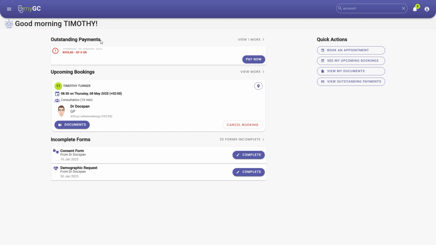First up, we have outstanding payments. If there is a bill due, it'll show here with the option to pay now. Below that is the upcoming booking section. Any scheduled appointments will appear here.